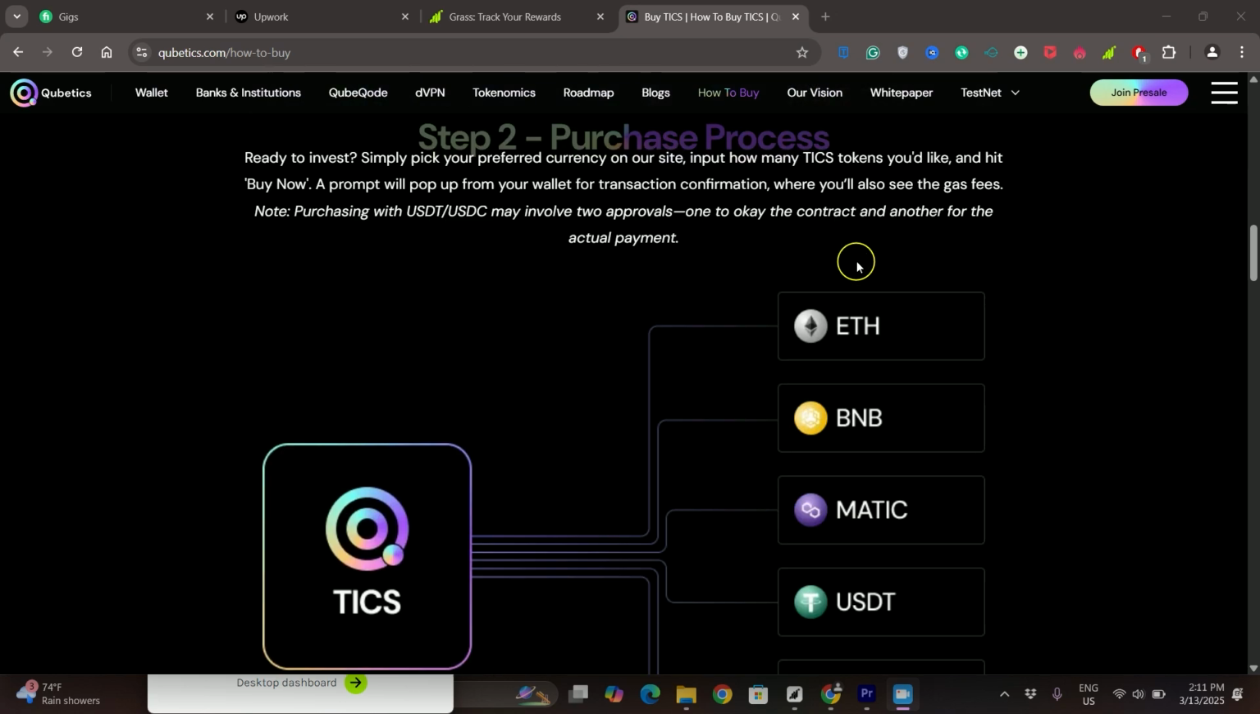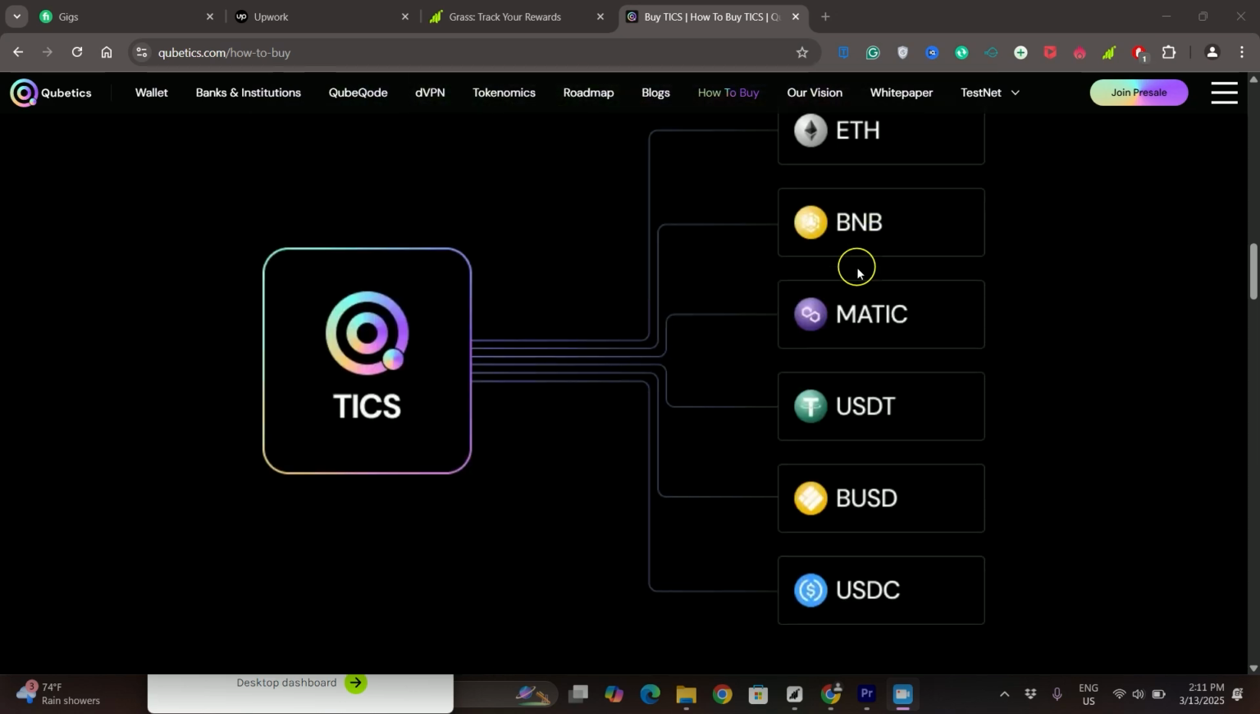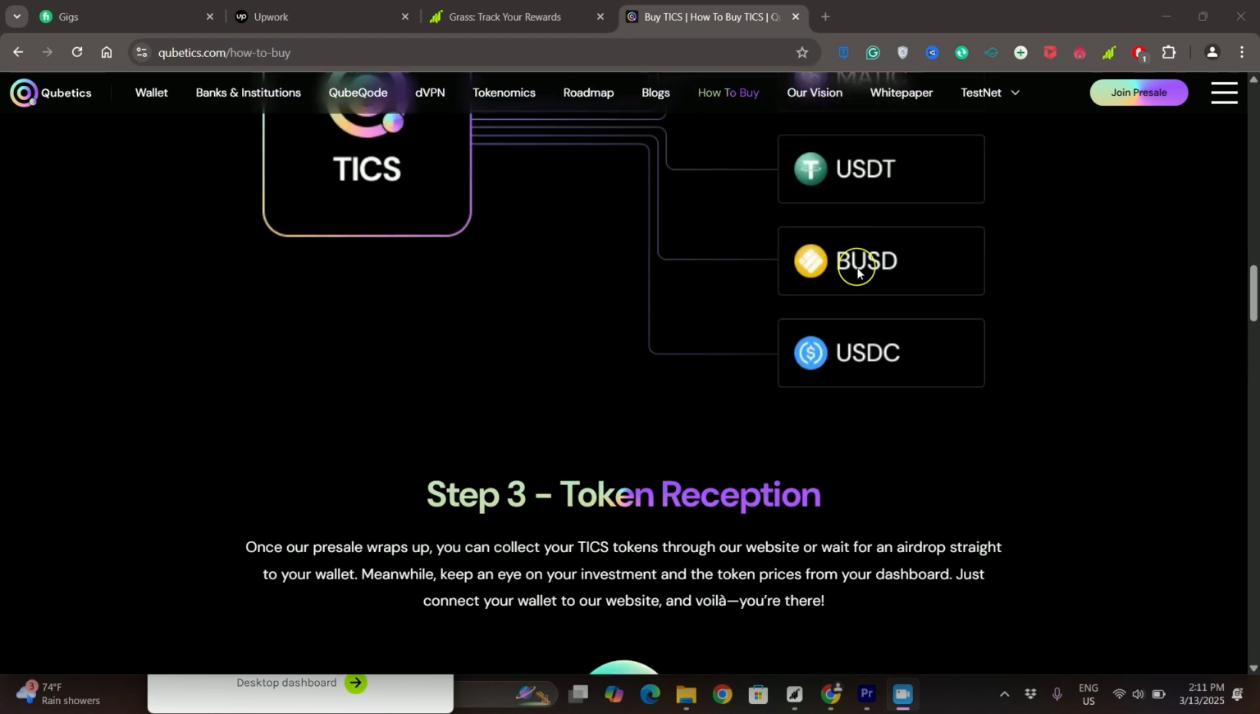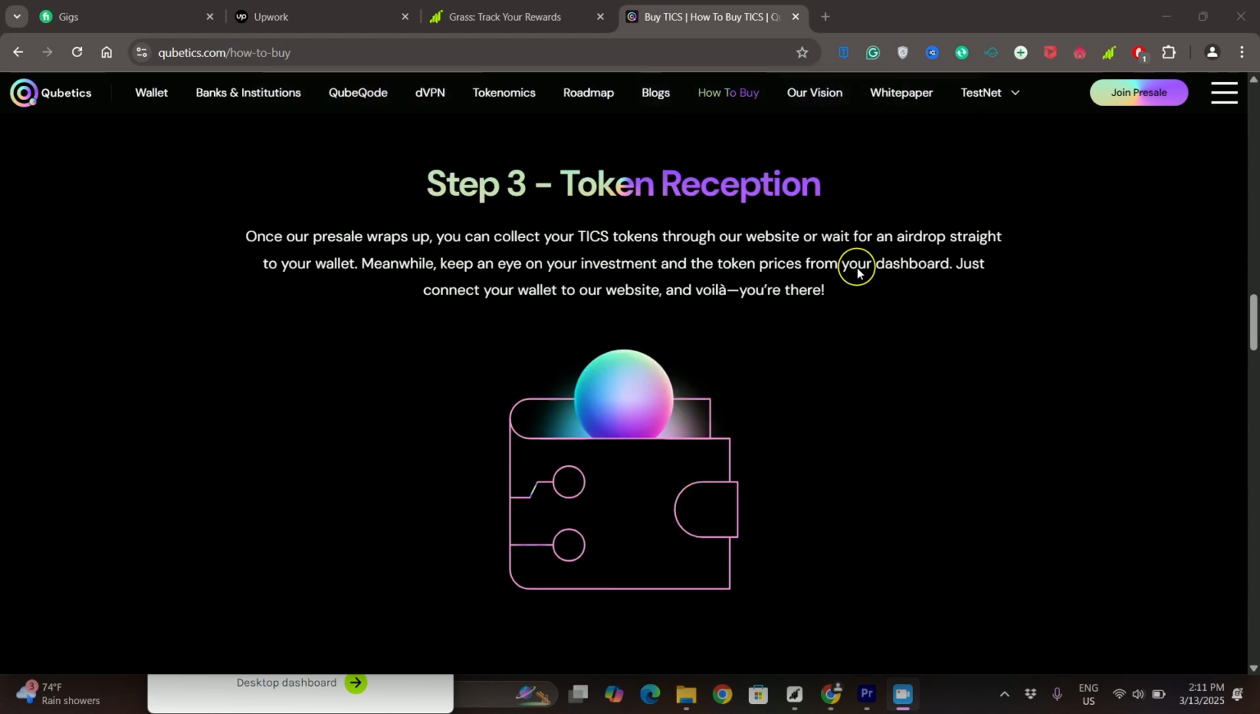After confirming your purchase, the tokens will be sent to your wallet. This can take a few minutes, so be patient. Make sure you have selected the right wallet address to avoid any issues.